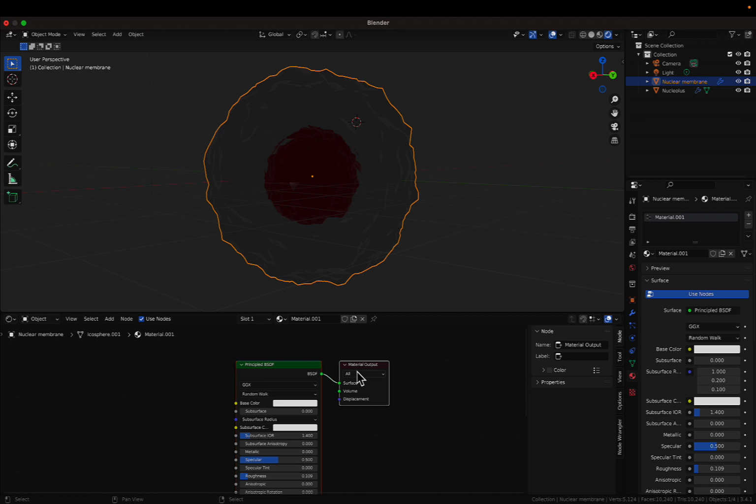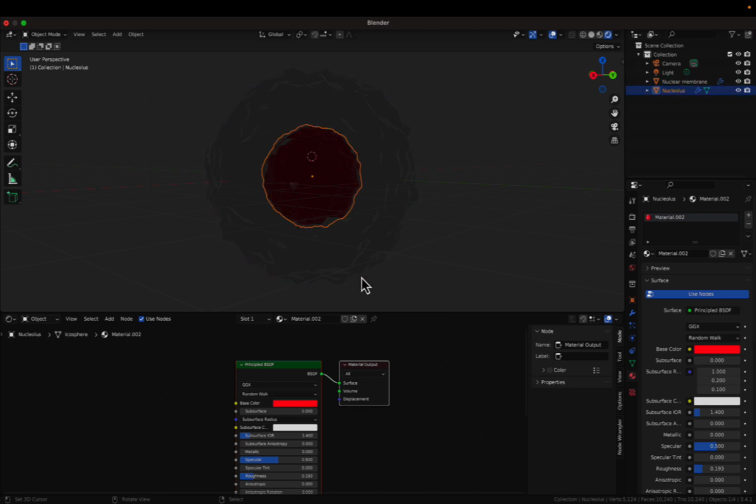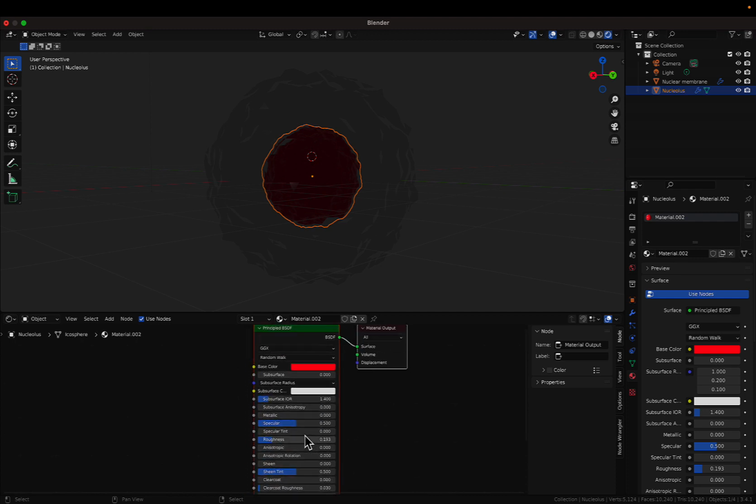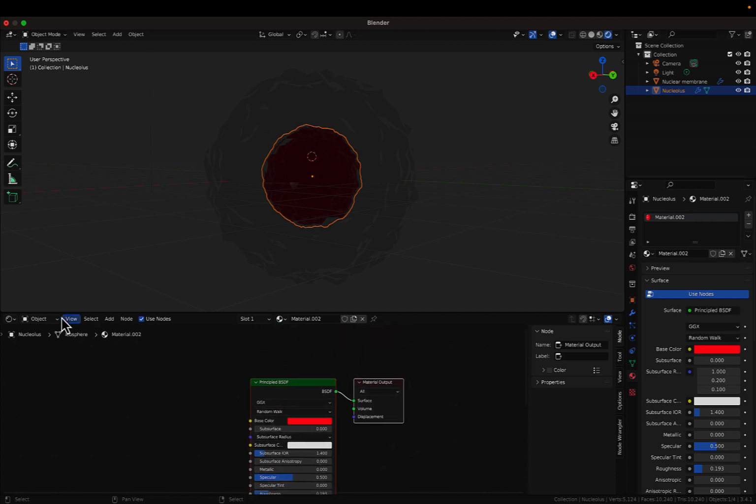So now we can change the color of the cell membrane if we want. If not, this is also fine. This one is good. If we want to change anything we can just change whatever we want.